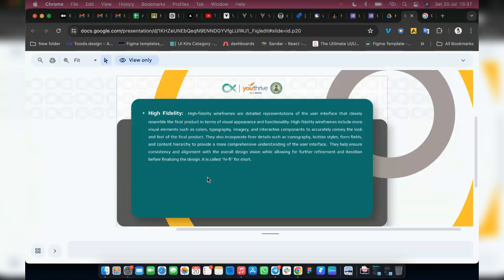So I'm going to say high fidelity is 90 to 95% of your final design. Now you've seen this beautiful design, how it looks. So high fidelity is just 90 to 95% of how your final design that you're going to give to the developer will look like.